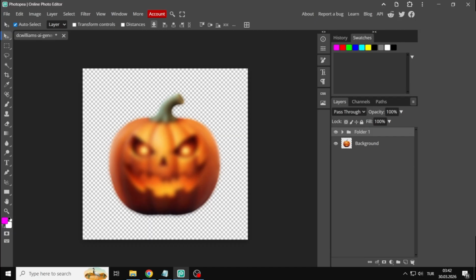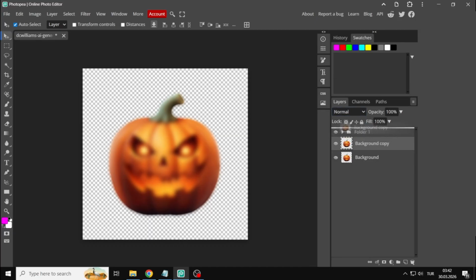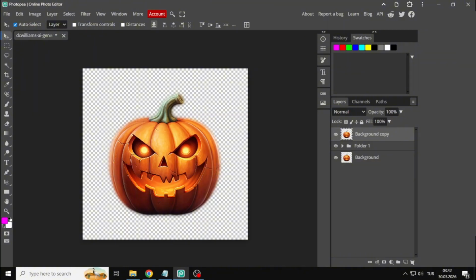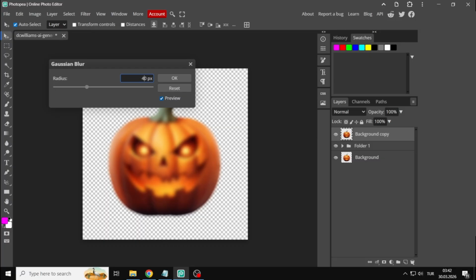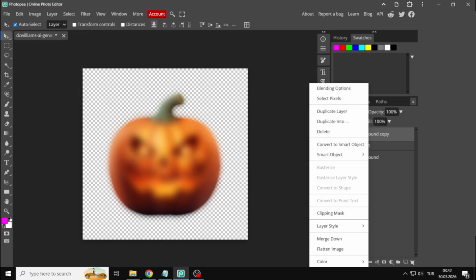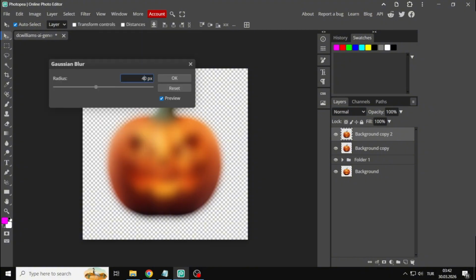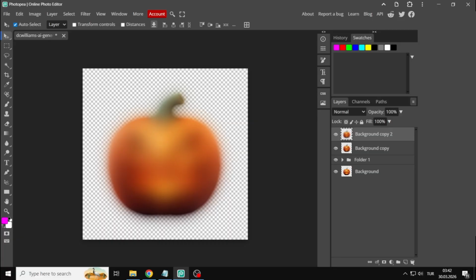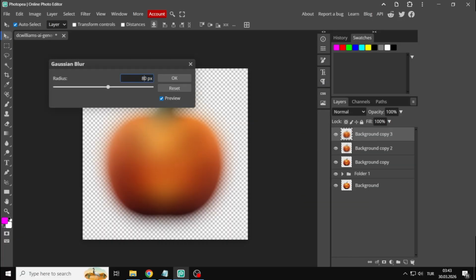Next step, duplicate the main layer again and drag and drop it to the top. Set Gaussian blur to 40 for this layer. Then, similarly duplicate this layer and this time set it to 80. Again, the same steps, set to 160.